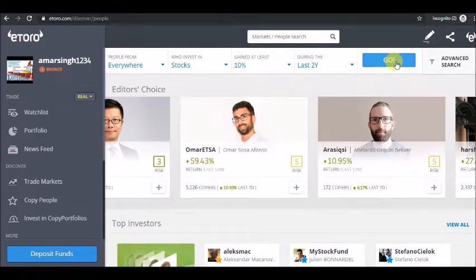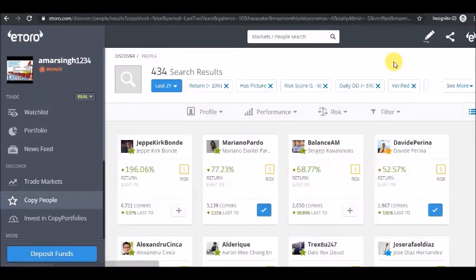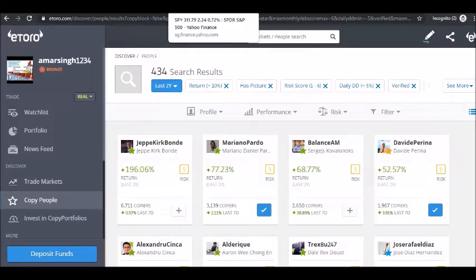And then we press go. So this is what you get. For me to know what is a good return, I have to look at what the market has done over the last 2 years.